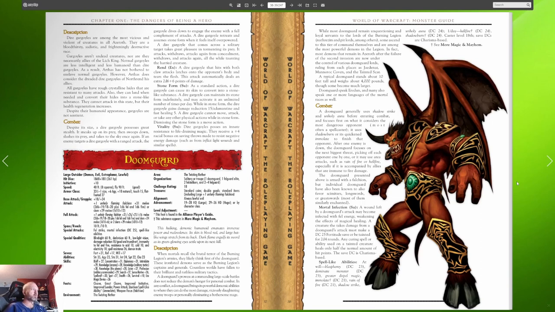Dire gargoyles are among the most vicious and violent of creatures in all Azeroth. They are a bloodthirsty, sadistic, and frighteningly destructive race. Gargoyles aren't undead creatures, nor are they necessarily allies of the Lich King. Normal gargoyles are less intelligent and less humanoid than dire gargoyles. As a result, Arthas has not bothered to enslave normal gargoyles. However, Arthas does consider the dreaded gargoyles of Northrend his allies.